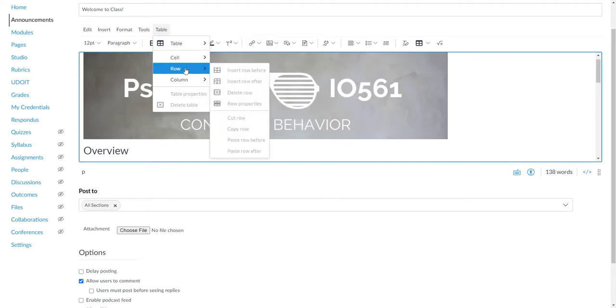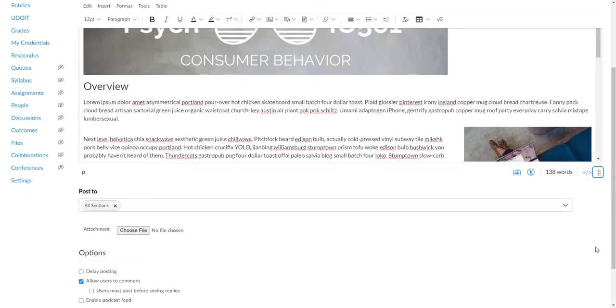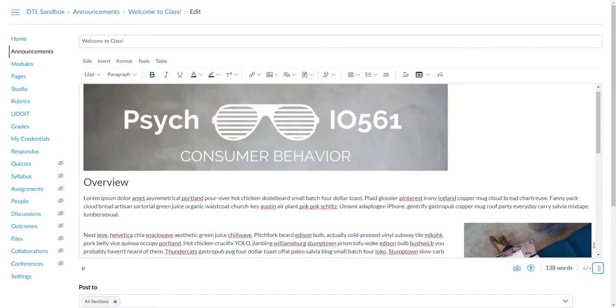And finally, we have more details with table. These are the notable changes with the new Rich Content Editor. It's going to look and feel a little bit different, but in very little time you'll get used to it. And I think that you'll find these improvements useful.